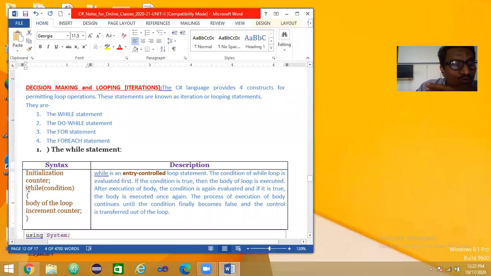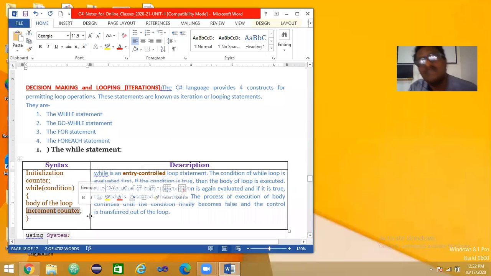Therefore, before the while body, you have to initialize, and then in while, this is the keyword. In this, you have to write a condition depending on the requirement. Then the statements, but after that, there should be an increment or decrement statement. So this is how you can read this here.